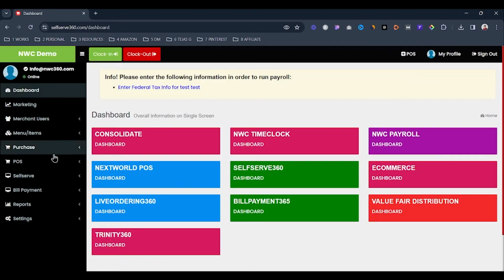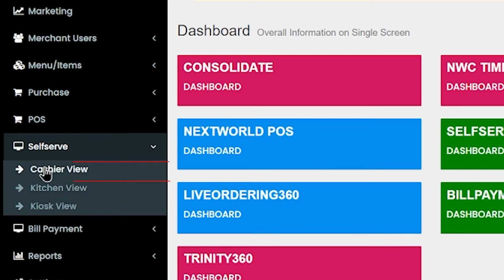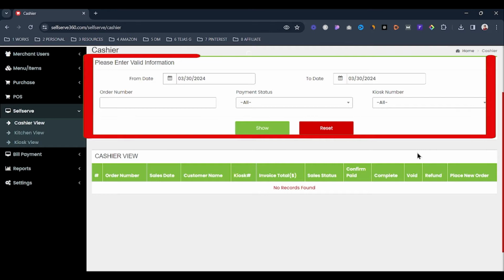To access the SelfServe Cashier View, navigate to the SelfServe option from the left side menu. Click on it. This will expand and open the submenu. The very first option you will see is the Cashier View. Click on the Cashier View, and this will load the cashier screen for you.